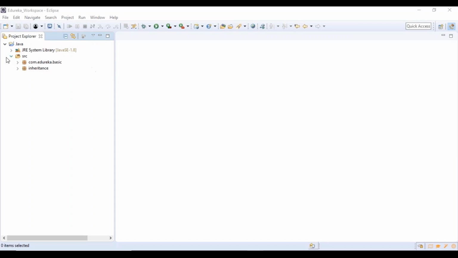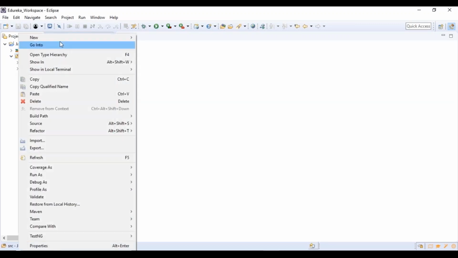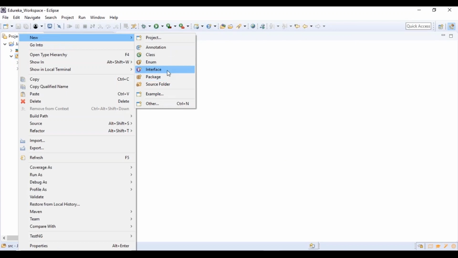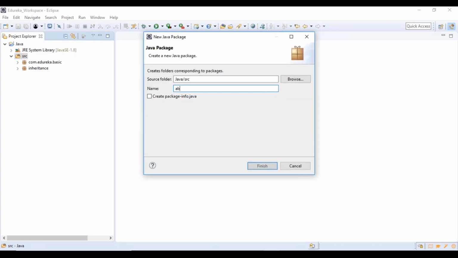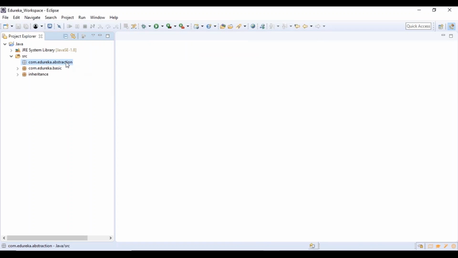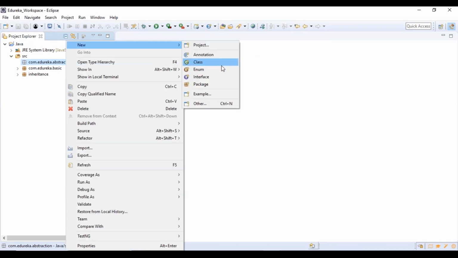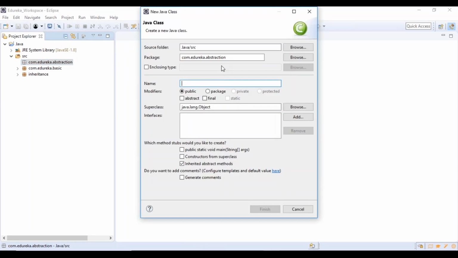So I'll show you how we can create a class as abstract. Let me create a package and name it com.edureka.abstraction. Here I'm going to take the first class as an abstract class, and I'll name it abstract demo.